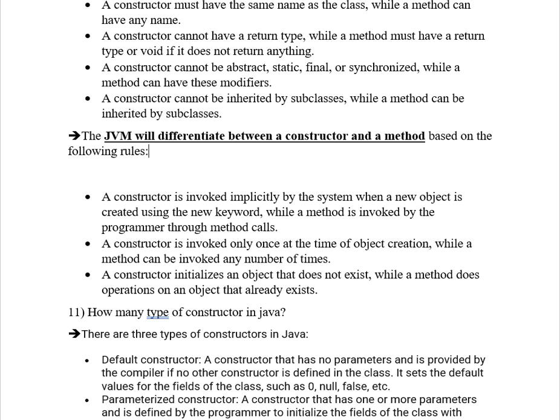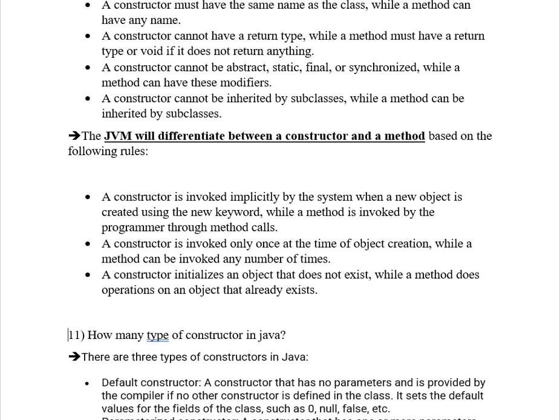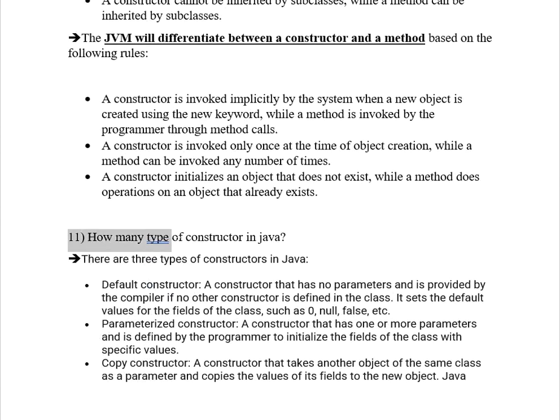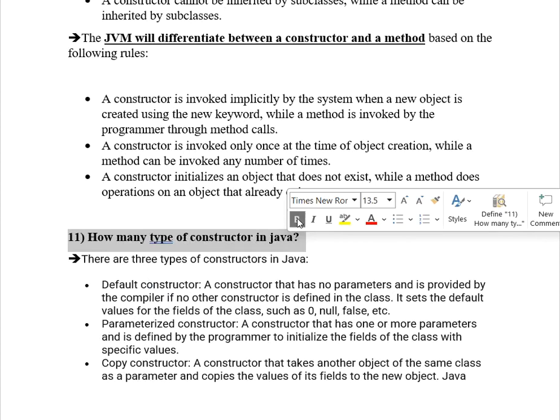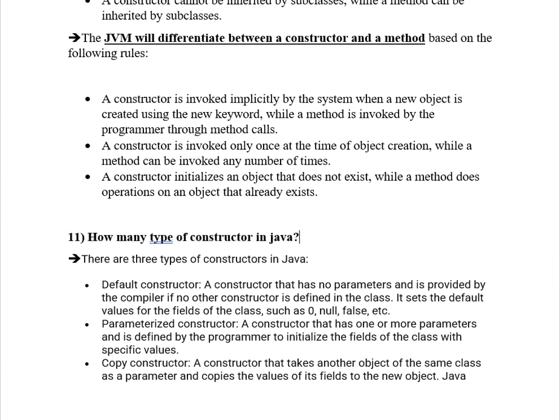A constructor is called only once, at the time of object creation. But a method can be called any number of times. A constructor initializes an object that does not yet exist, while a method does an operation on an object that already exists. This is our answer. The next question is, how many types of constructors are there in Java? There are three types of constructors: default constructor, parameterized constructor and copy constructor.